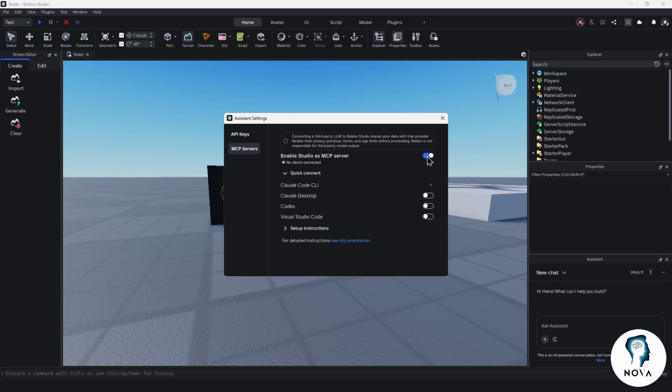And normally, if you do have Claude, as we said, connected, you'll find it under this quick connect. If you find this closed, just go and open it up, and you can turn this Claude desktop on, and this will connect it together. Of course, if you have Codex, you will be able to connect that. If you have Visual Studio Code, you'll be able to connect that. You can even connect Claude Code CLI through, as an example, this command. So you can just run this command in your project directory to connect it right away.